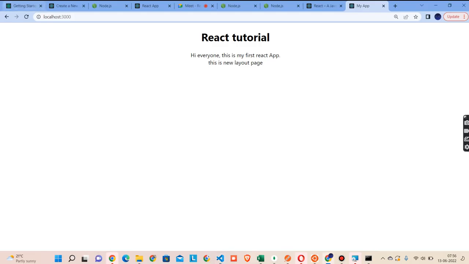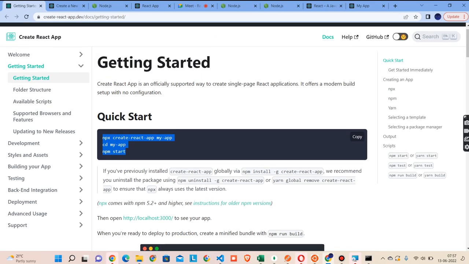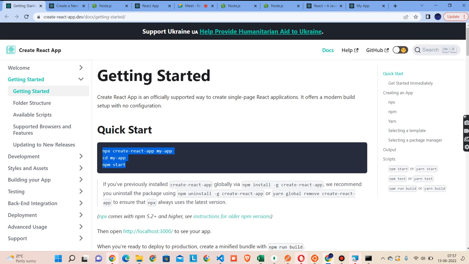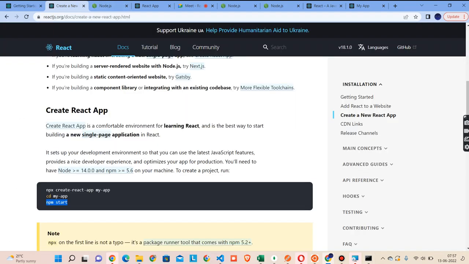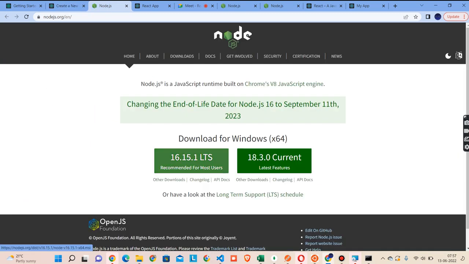I'll share this command with you guys, like npx create-react-app, we'll do that. First install it globally on your system. So before that, what are the things you require? Here you can go and check. We need Node.js version greater than or equal to 14. If you install Node.js here, the version is 16 or 18. You can use either the latest current version or the LTS version.